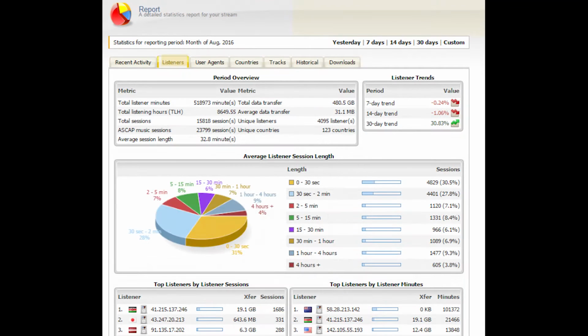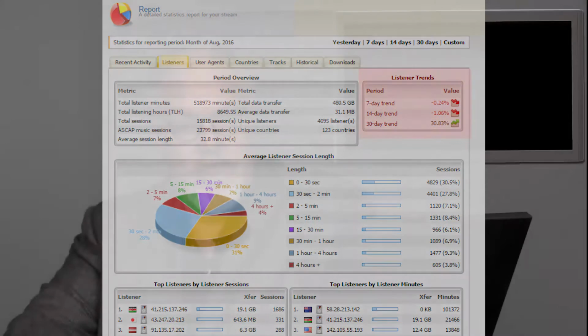Now on to the Listeners tab. Total Listener Minutes says how long Jazz Cafe was listened to during August. That's for all listeners. So, for the month, our station was listened to for a combined total of 8,649 hours. On the right-hand side of the screen, Listener Trends shows us whether our numbers are up or down compared to other time periods.